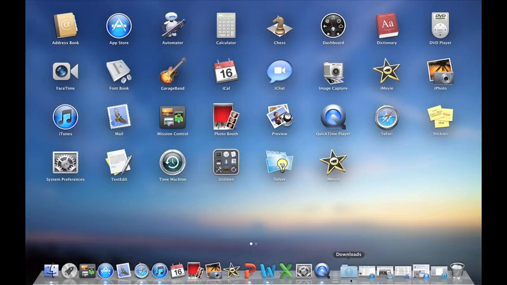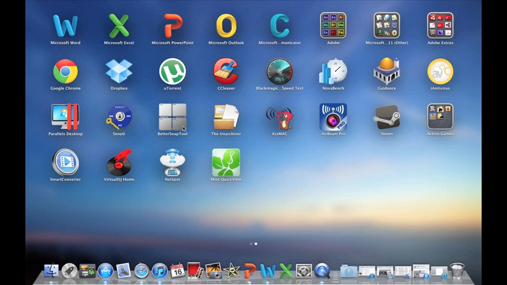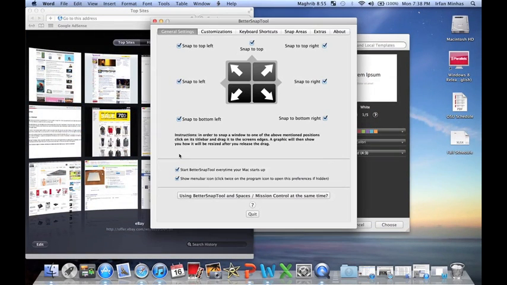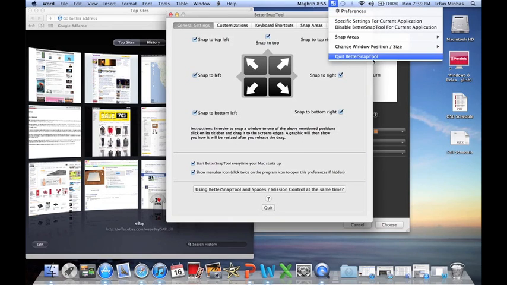So here's the actual application itself. Scroll on over here, BetterSnapTool. So I'll go ahead and open it up. And you guys can see that there's a lot of options here. So right now you can choose where you want it to snap. Right now I have all the options enabled, so I can snap it to the bottom left, to the top right, top left, wherever I want. And also I have it checked at the bottom to start every time I start my Mac up, and then show it in the menu bar. So right over here you guys can see, here it is, and this is where I can access all the preferences and everything right here as well.